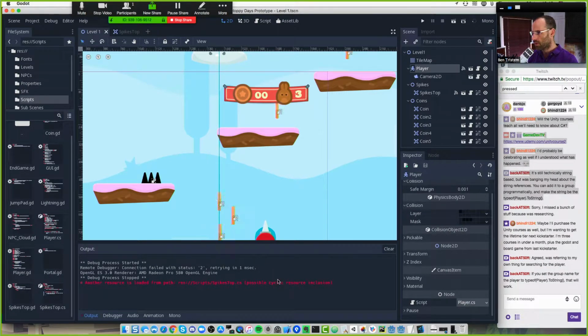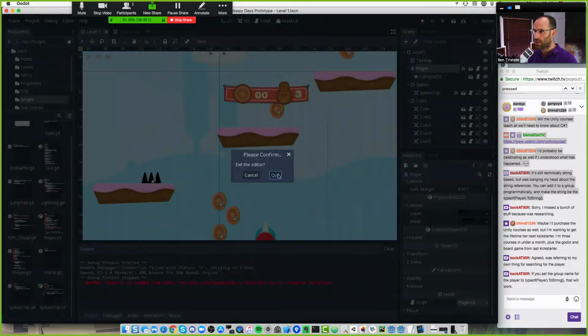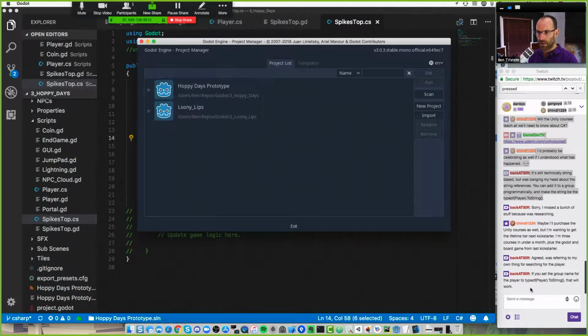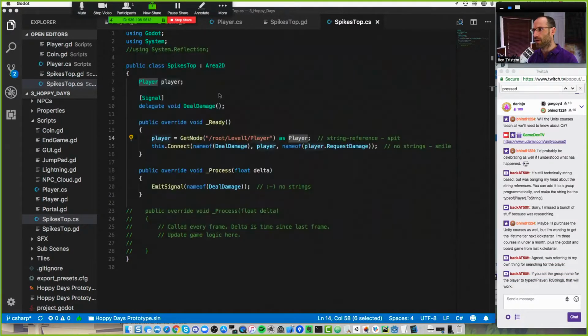Another resource is loaded in path. We'll worry about this cyclic inclusion in a second. Let me just reload the editor. I don't like the look of that cyclic inclusion at all. If you set the group name for the player, possibly, but we don't need a group. I mean, Yann's talking about using groups.